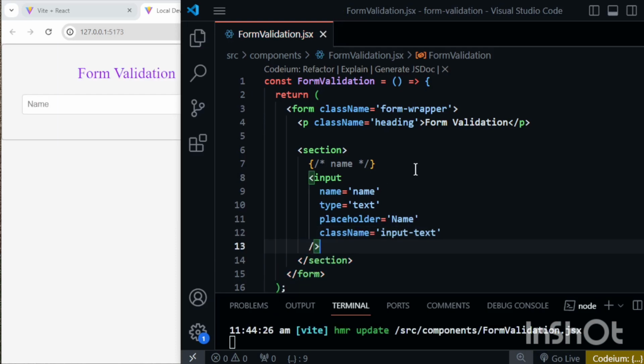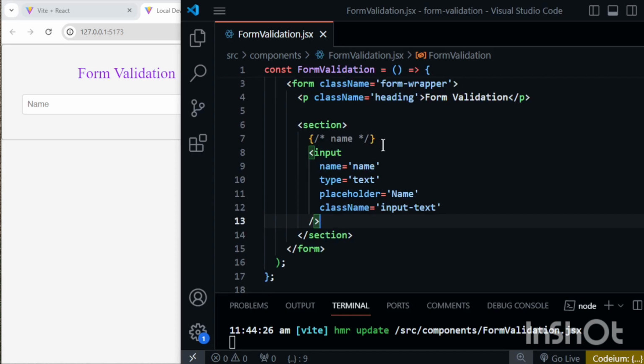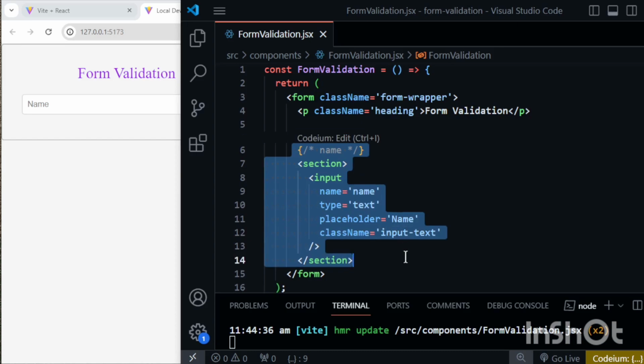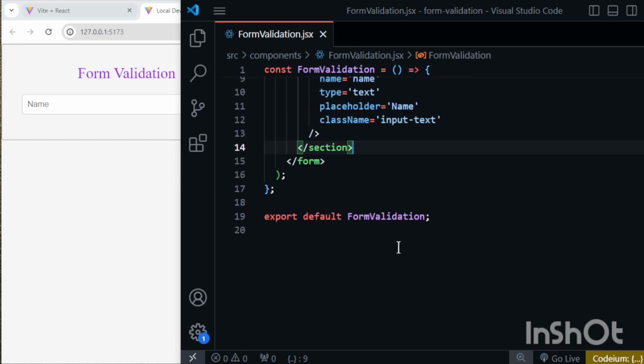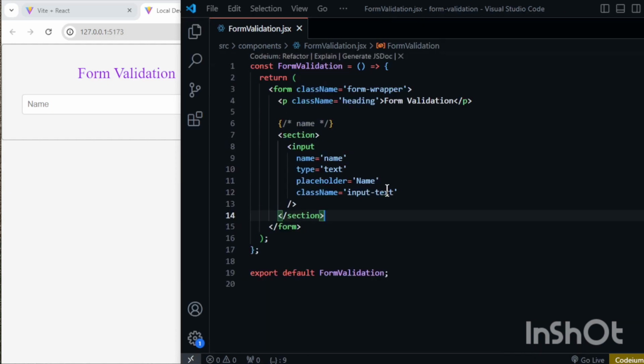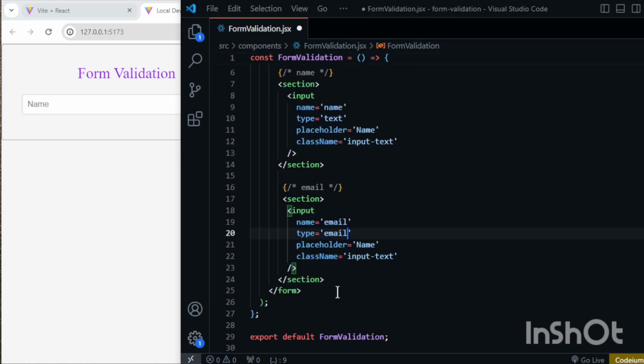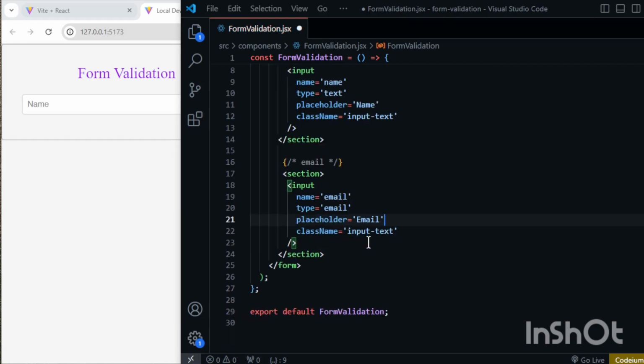Now this is for name. We want the same thing for email as well, right? So I'll just copy this. Actually this name should be here. Okay, this is one section. I'll just copy this. Meanwhile I'll close this thing and minimize it a bit. So I'll come down here and paste the same thing for email as well. Okay, so this will be email, and this will again be email. The type should be email. Okay, cool.